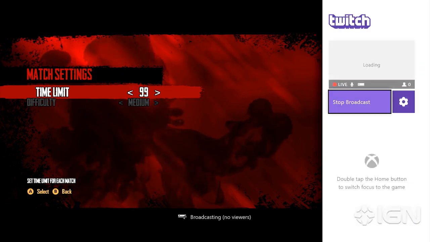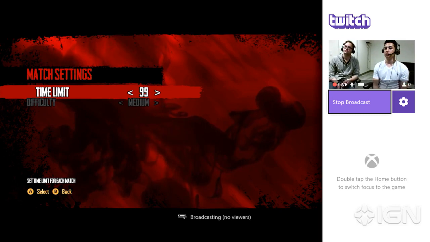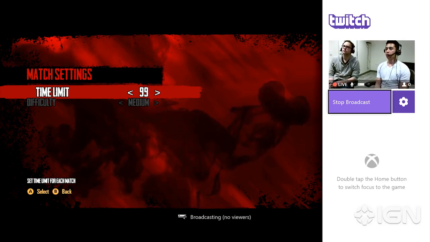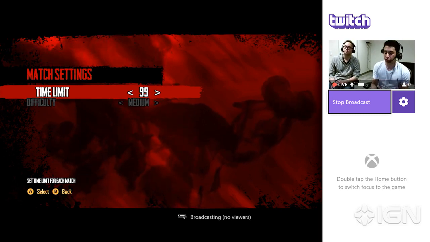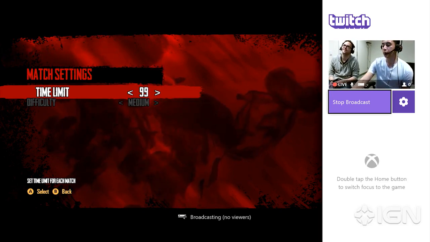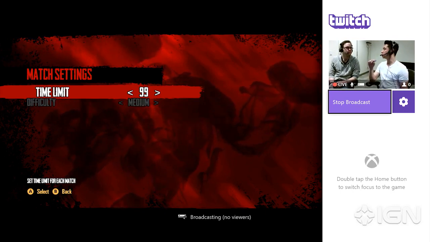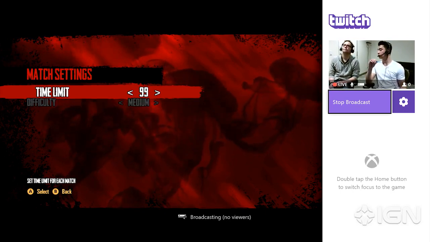Now, as you can see right below, it says broadcasting, no viewers. That is a live updater. You'll be able to see how many people are following your broadcast. Right now, we're not very popular. But also take note that what we have snapped does not show up on your broadcast. So that is a beautiful thing.